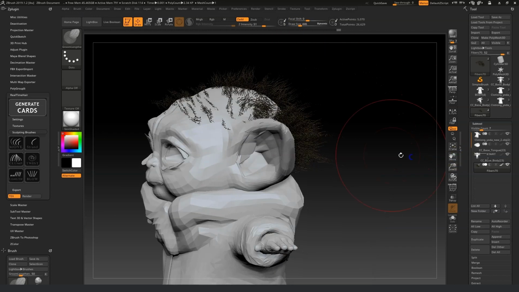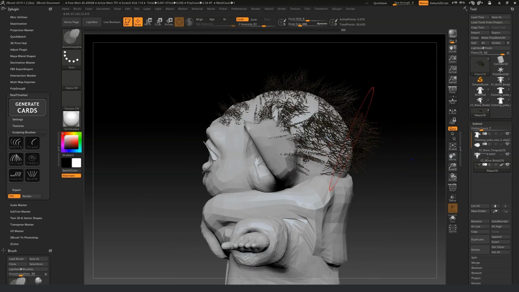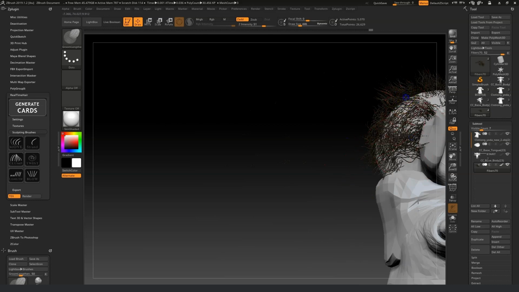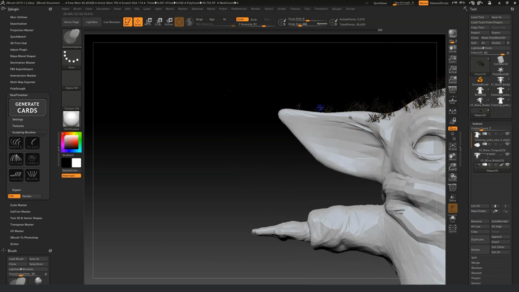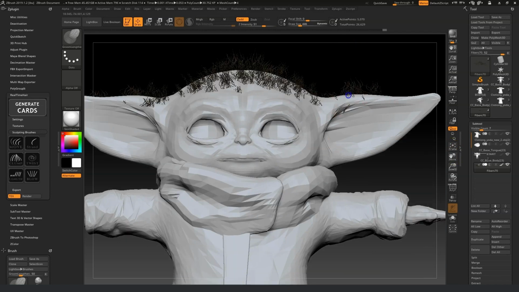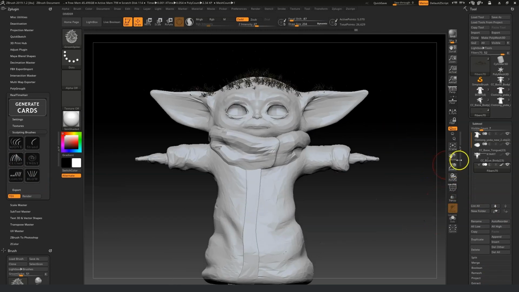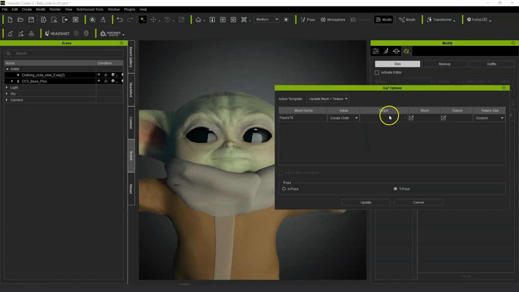When I bring it into iClone, I'm going to make this hair quite light, so it's not going to stand out so much. Anyway, that's pretty good. Okay, that's with me. Press Go Z. And that's in the hair back. Great.